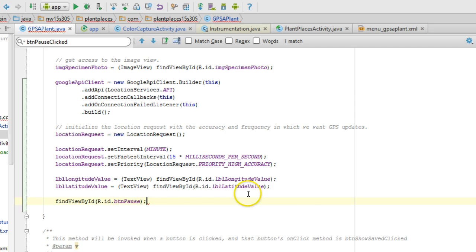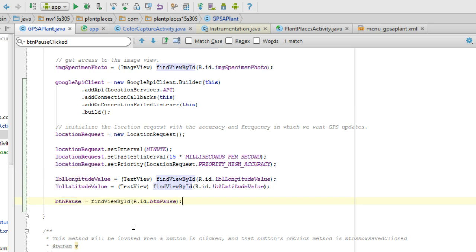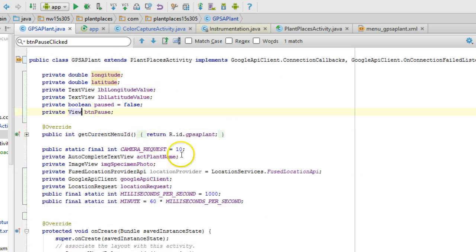You might remember we did something very similar in a video just a few moments ago. You'll see above, Ctrl Alt F will assign this to a field. We'll call it btnPause. It assigns it to a very generic type called View. We're going to change that to Button.